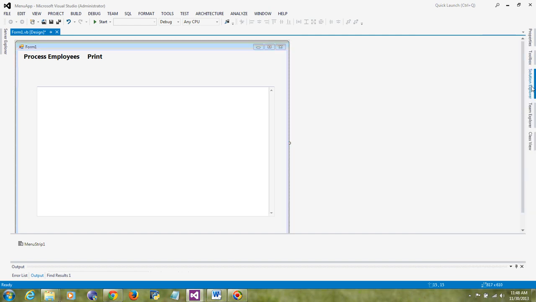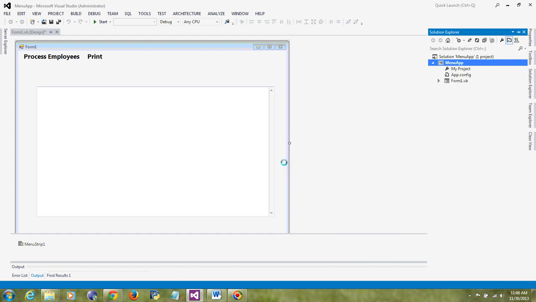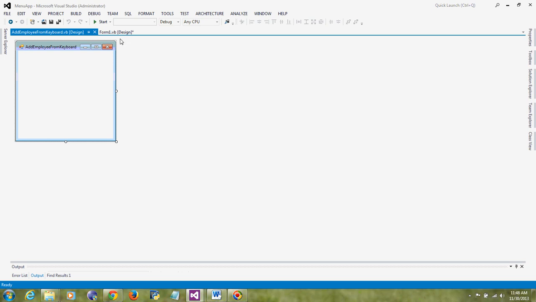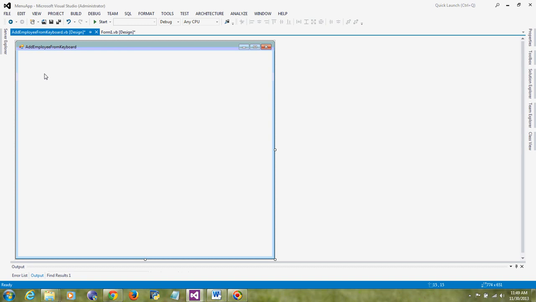So we go to our Solution Explorer, right click, add a Windows form, and I want to call it add employee from keyboard. And as soon as you do that, this second form pops up, and here you'll need a label showing first name and the text box for that, last name, text box for that, and so on.